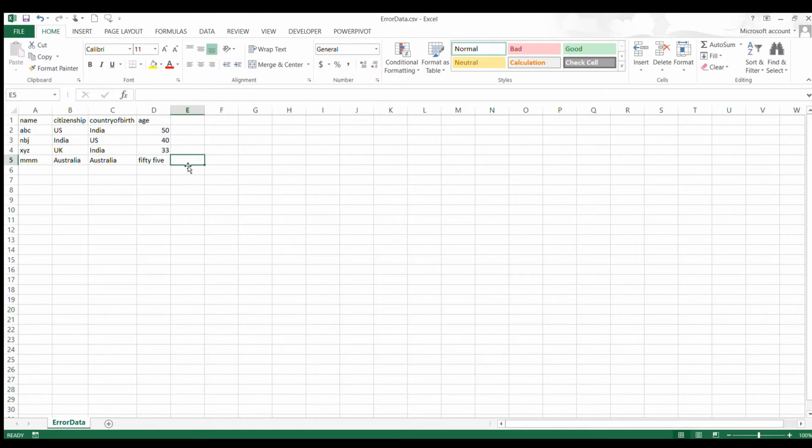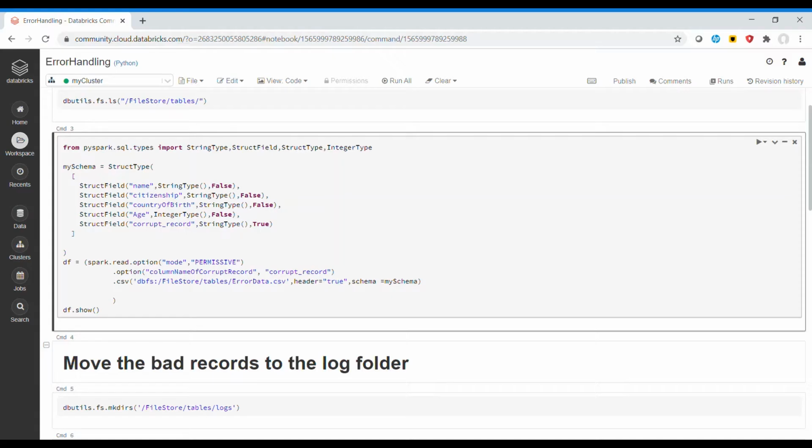So in my program, I want to redirect or fail the pipeline based on this value. If it is a string, then fail it. Now we have seen what the data contain in error data. Now look at the program.